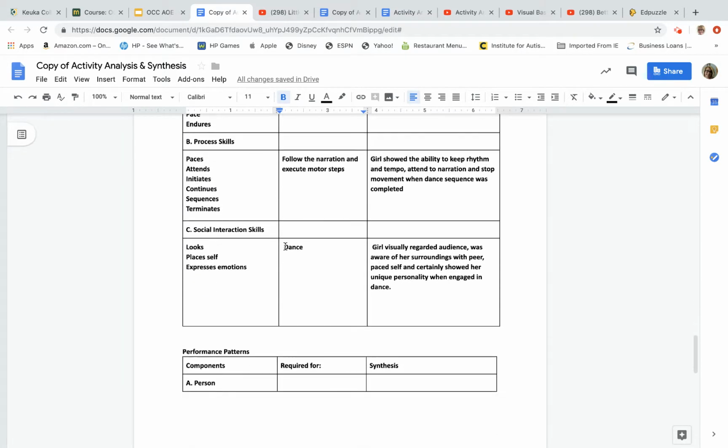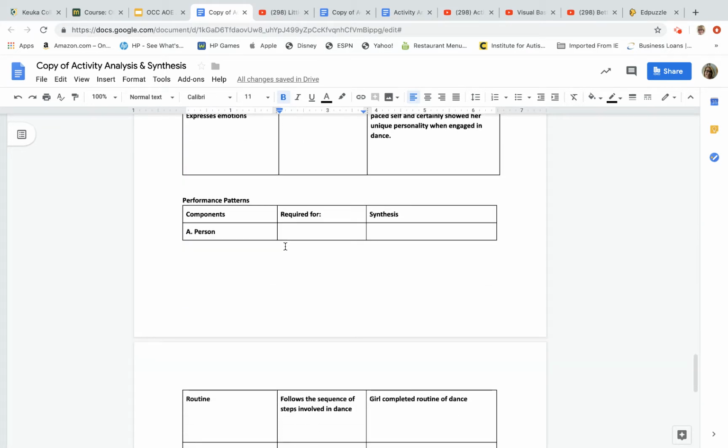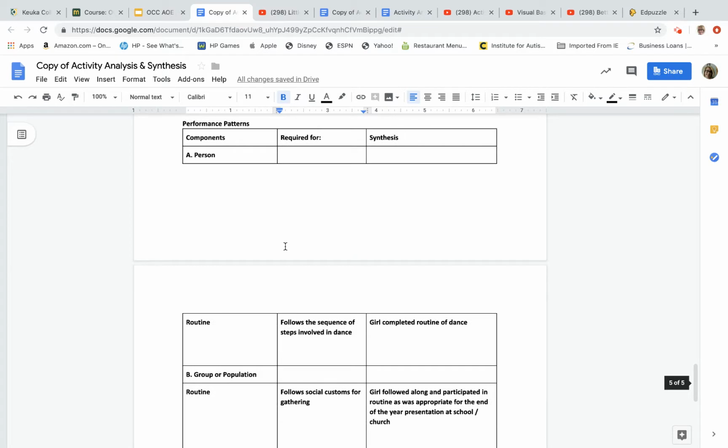In the area of social interaction skills, she looked, she placed herself, and she certainly expressed emotions. She did that as required for dance. And then my synthesis was that she visually regarded the audience, was aware of her surroundings with her peers, paced herself, and certainly showed her unique personality when engaged in the dance. The next area is performance patterns. So I started with the area of person.